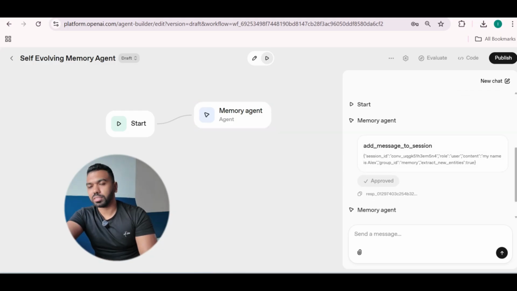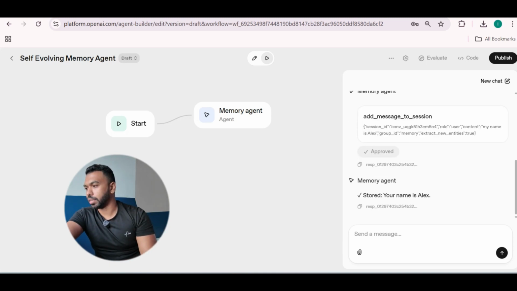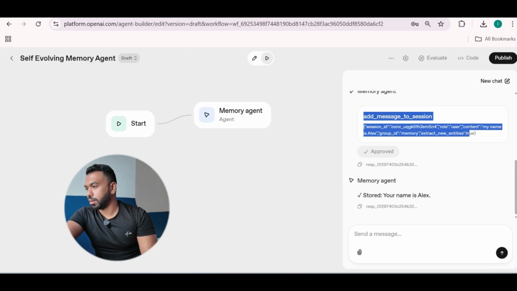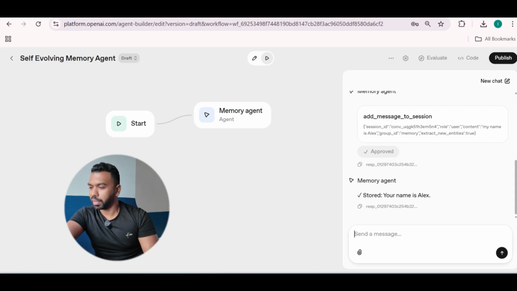This approval box is good for testing purposes. Once everything is approved, you can then set it where it doesn't ask you all these details. But you can see here exactly what things are stored and the session ID, etc. So this is good for debugging.